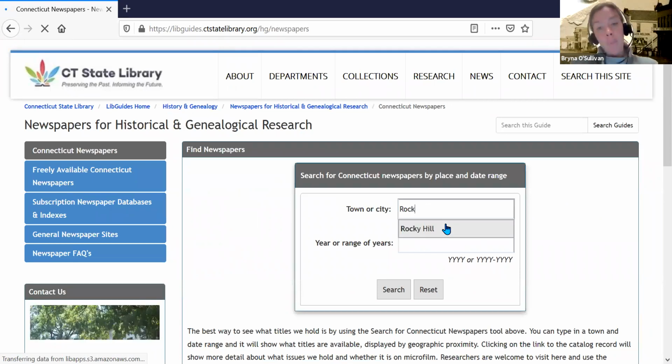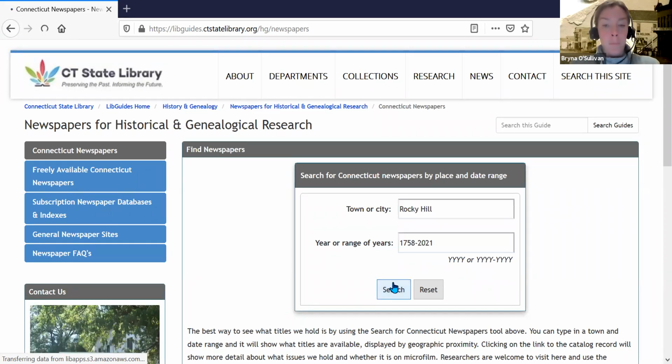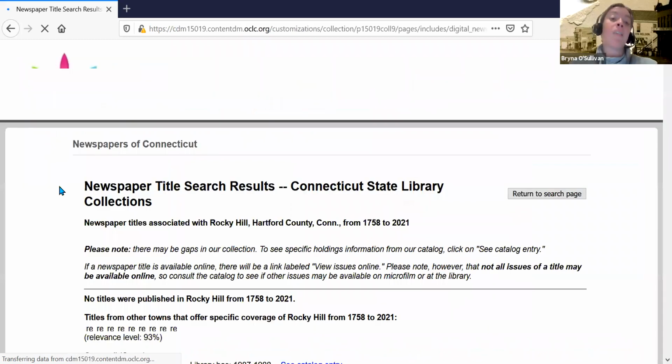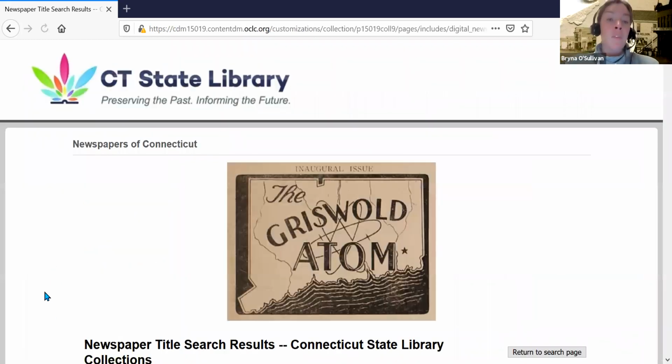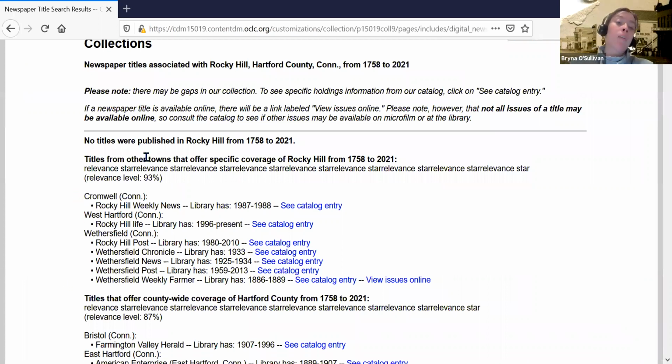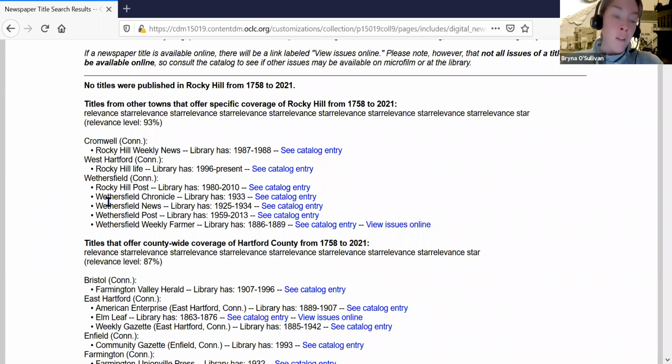Let's go ahead and pull up Rocky Hill. This is in your handout, you have the direct link for this. This tells you that there were no titles published in Rocky Hill itself, but there were titles published in Cromwell, West Hartford, and Wethersfield, all of which may cover Rocky Hill and can get you fun details like all of the parties that were held in your home in the 1920s. So again, for filling in the gaps, you want to start looking at who was living in your home at a specific time.